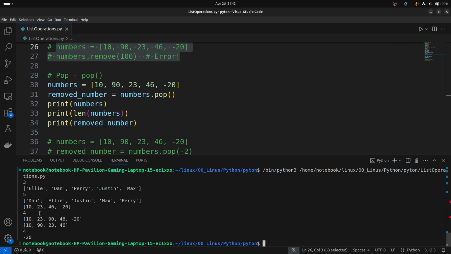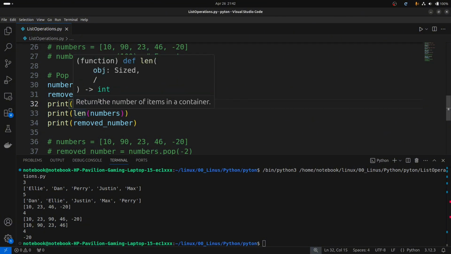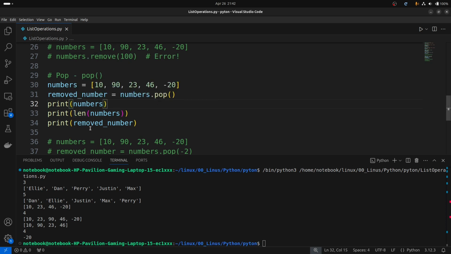So here we can see the list, 10, 23, 90, 46 and negative 20. Okay, so here this is the last print, numbers. We can see the negative 20 has been removed and the length has been reduced from 5 to 4. And we also tried to print this variable removed number, and as I told you, whatever is popped, whatever is removed from the list, will be saved here, and the negative 20 has been saved and printed on the console.